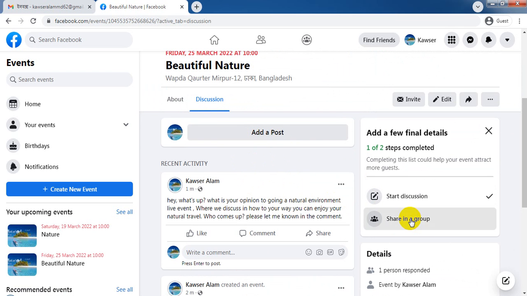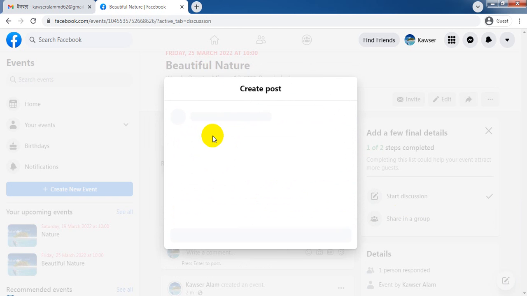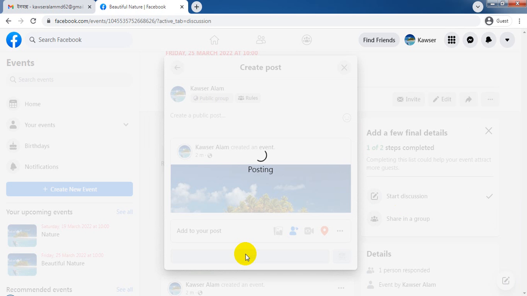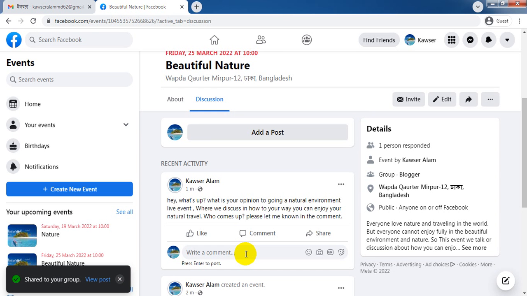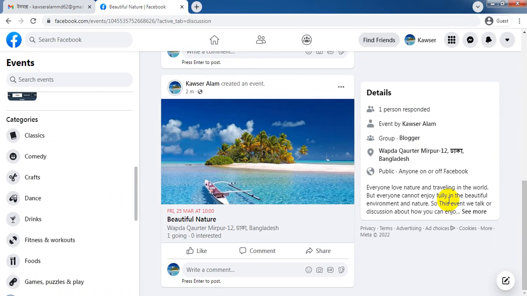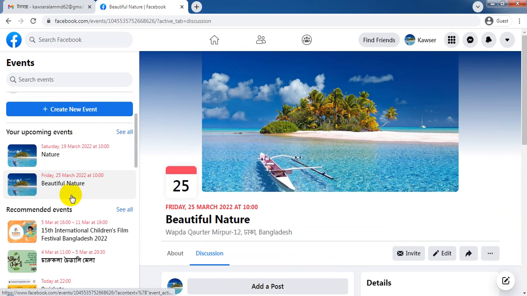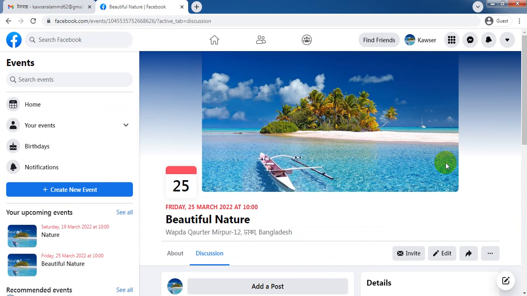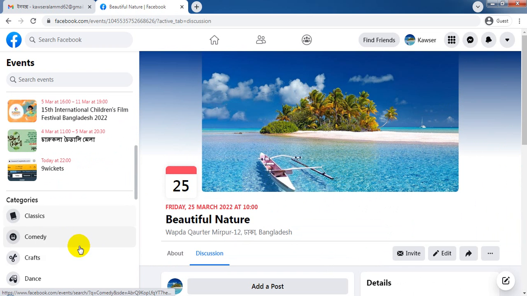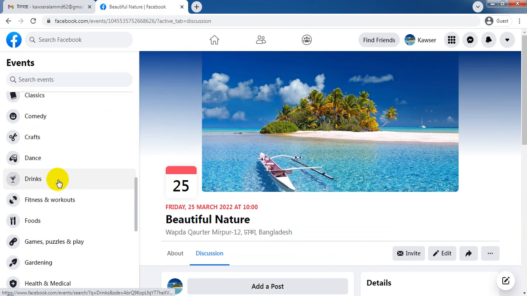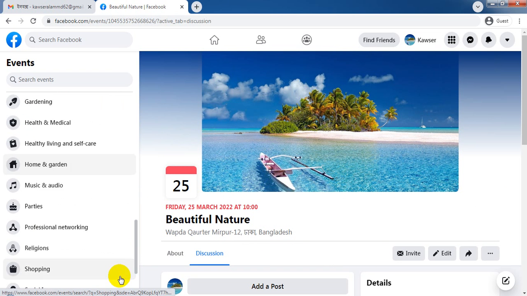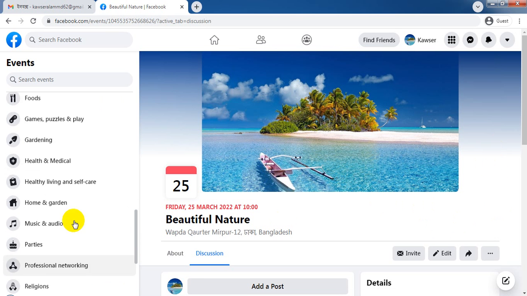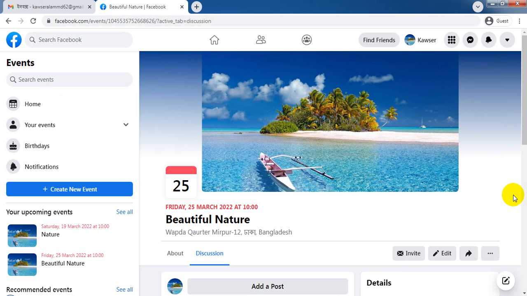So I share this in a group, a nature group. This group has more than 20,000 people. So the more groups I share to, the more people connect with me. This is the best system. You can create any type of event: a birthday, comedy or dance class, fitness, sports, gaming, health, medical, or shopping. Any type of event you can create. So that is a simple system for how you can create an event.